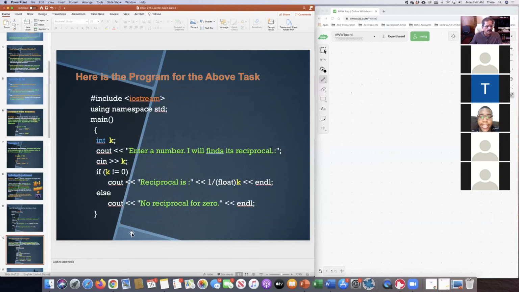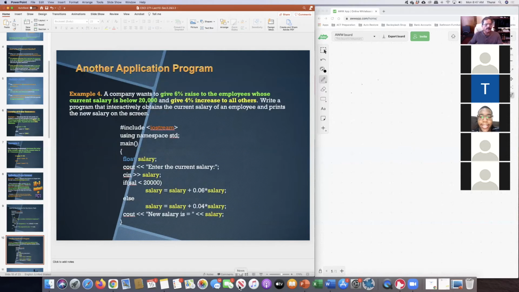So going on to another example: a company wants to give a 6% raise to the employees whose current salary is below 20,000 and a 4% increase for the others. This is similar to the one we did before, but this time we're going to give a 4% raise to those who don't meet that condition. The condition is salary must be below 20,000. So we can do that with the else statement. So now we need the else statement.